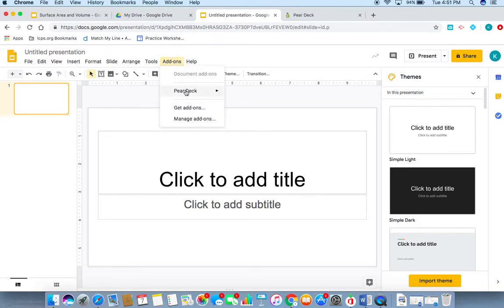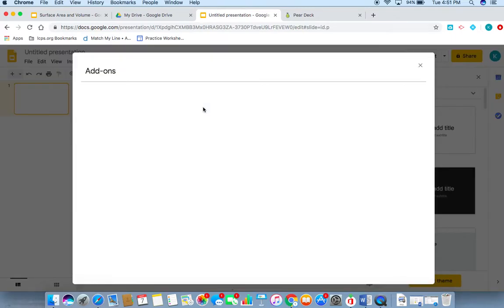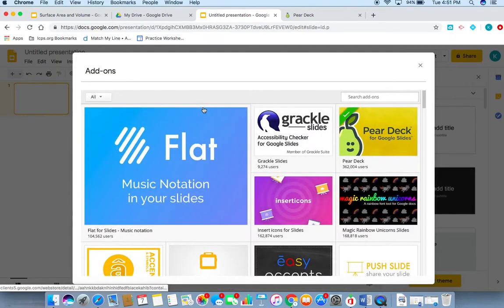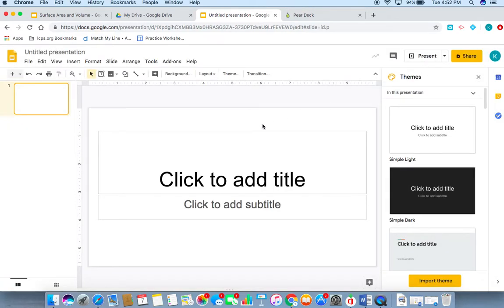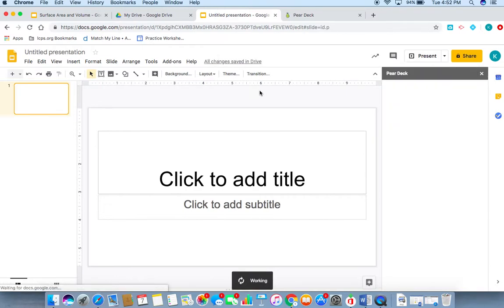So I go to Add-ons, I go to Pear Deck. If you don't already have it, you're going to go to Get Add-ons. Pear Deck comes up here. That's not unusual. If it doesn't, you can type it in, click, and search for Pear Deck. Okay, once you have chosen it, it will show up on your screen. You can open Pear Deck. I'm going to wait for it to magically appear on the right side of the screen.